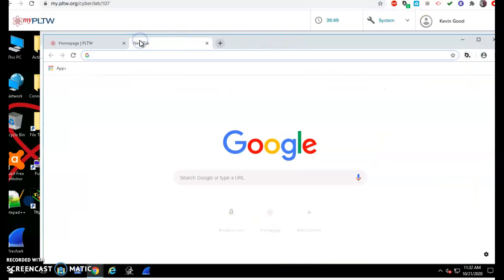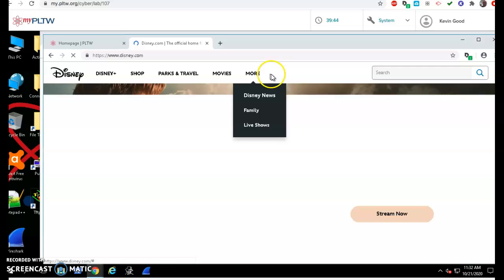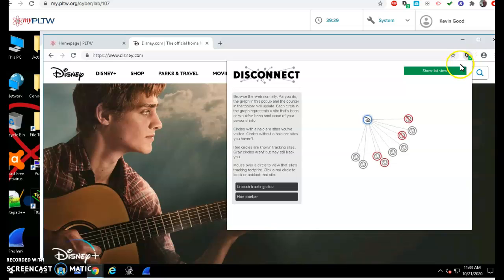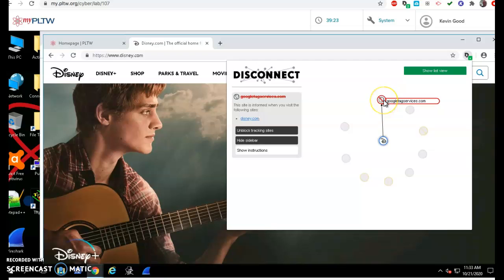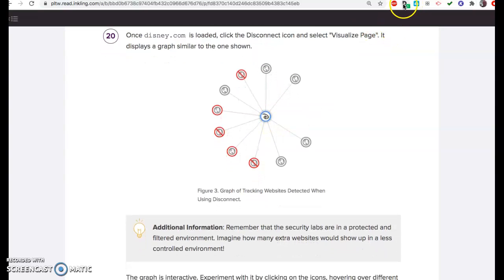Disney.com. Let's try that one. There we go. Blocking stuff. Oh, look at that, clouds. You can see all this stuff that is trying to connect to your computer with Disney. Kaltura. That's like a video recording software. Doubleclick.net. Google Tag Services again. So Google's trying to track what my searches are, and it's blocking it. That's just kind of some interesting stuff. I have this on my own computer, and it shows me what's being blocked on every page I go to.